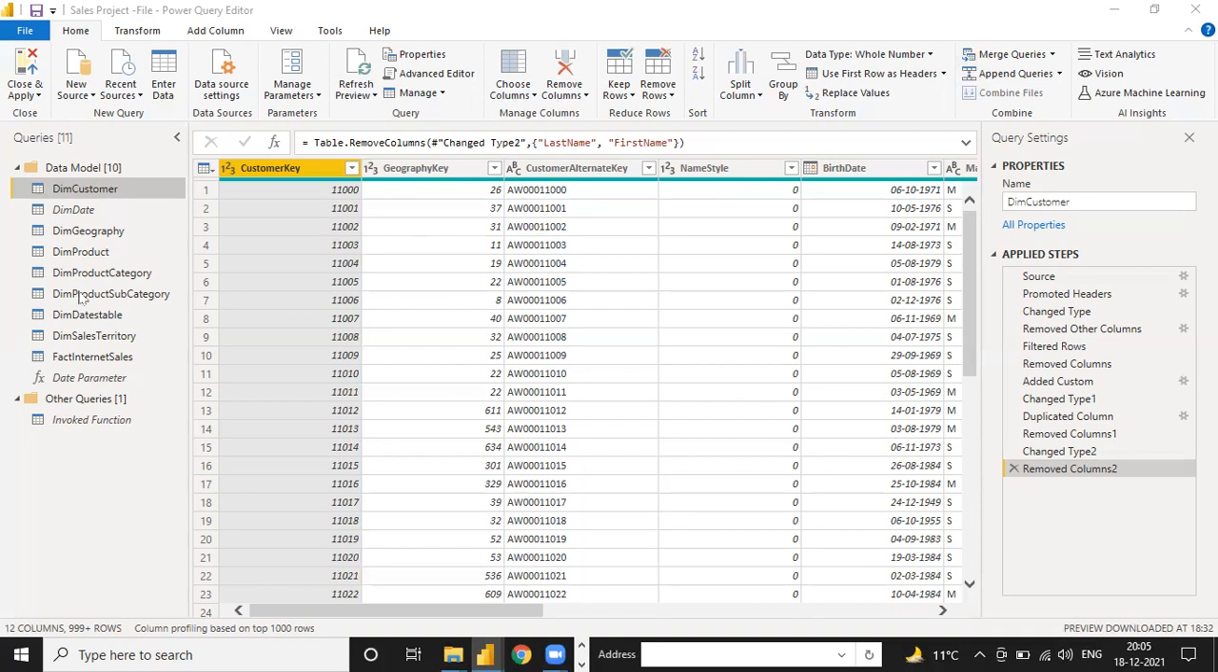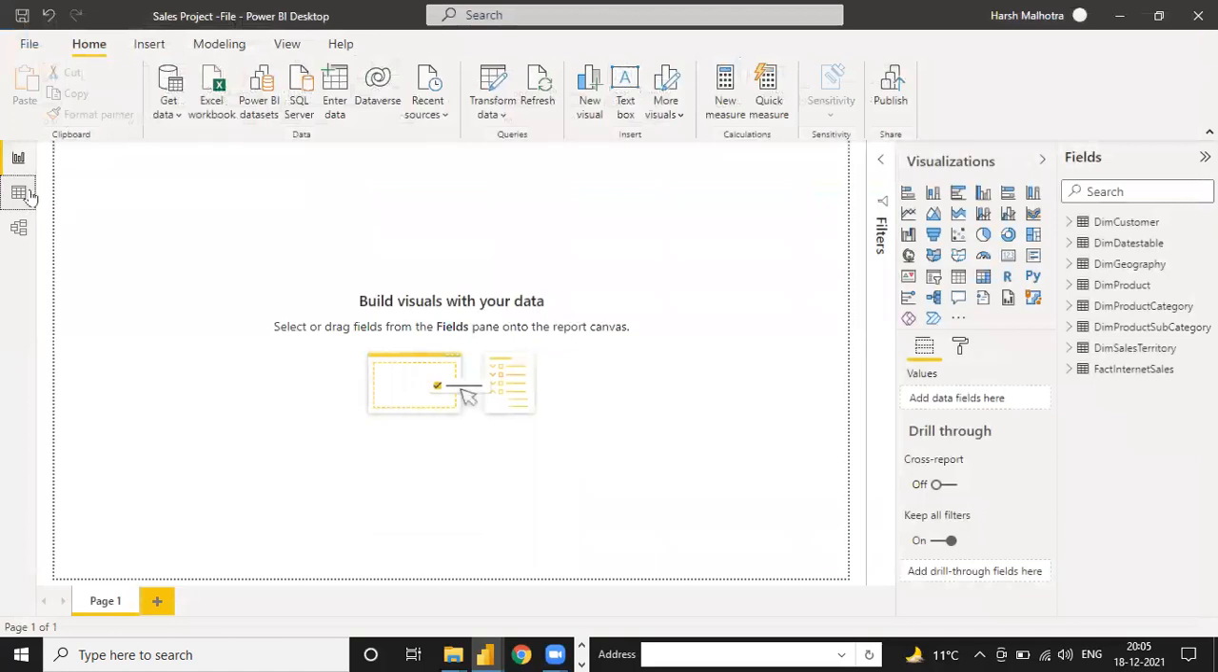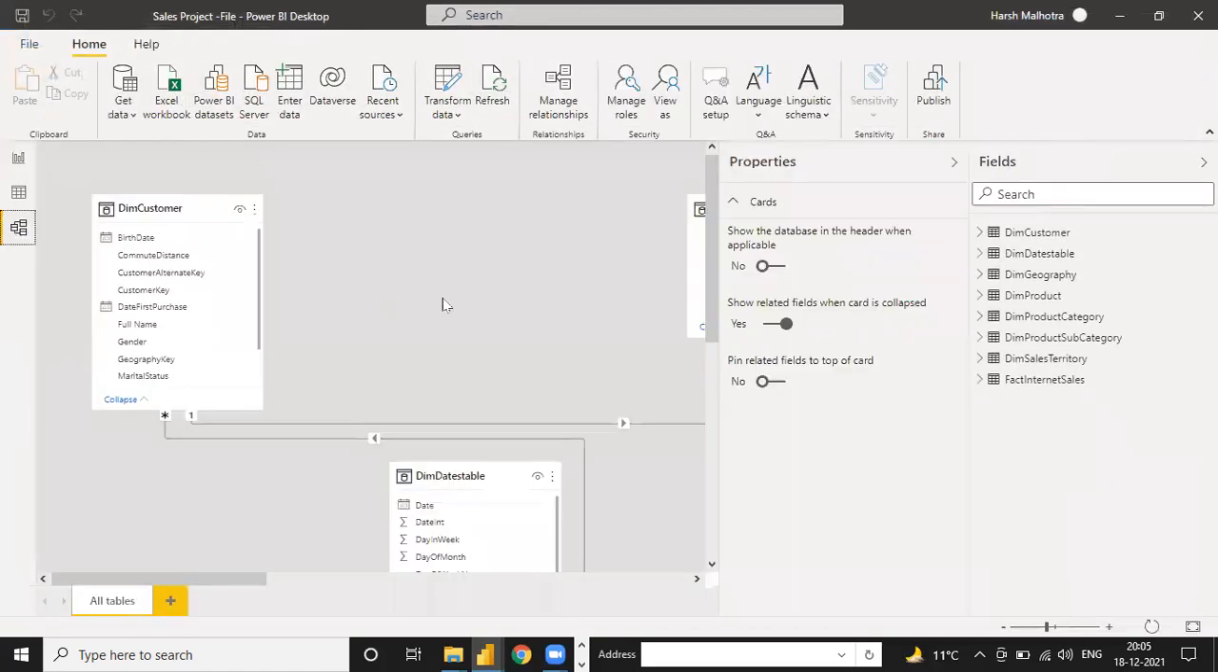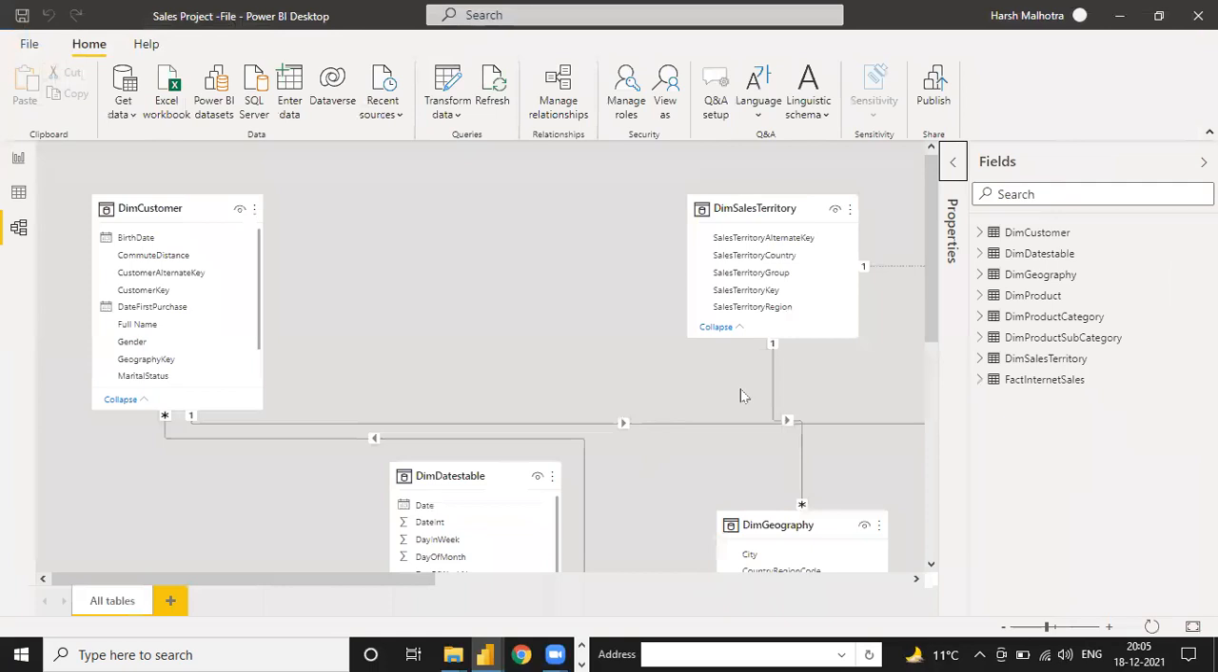So our first part is done, which is the query editor. And now after that, we just close and apply. And now we have to make the relationship. Yes, so today we have to make the relationship.